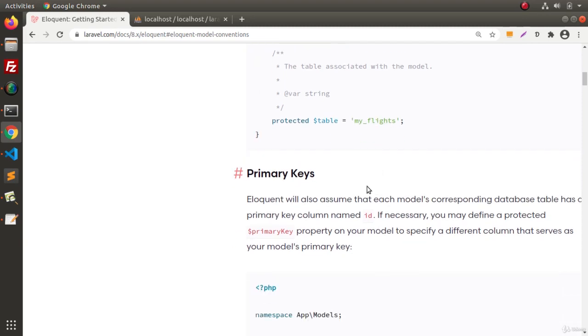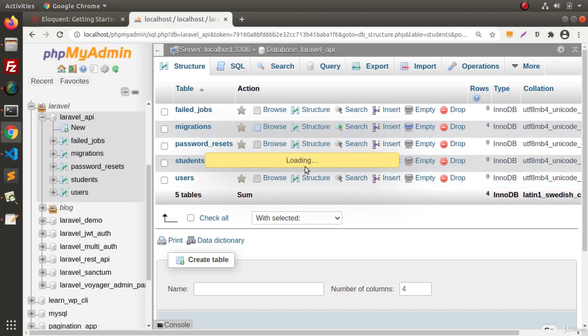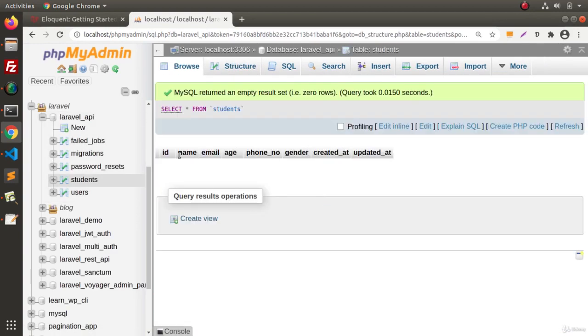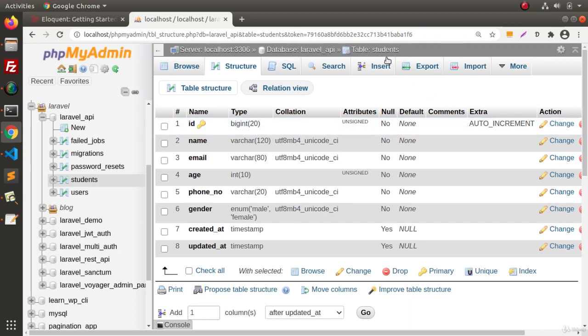Now next, by default Laravel understands that when we create any table, the primary key is by default the ID column of that table. So here inside students, as we know, by default ID is a primary key and auto increment. But in case we have some different table in which the ID is something like student underscore ID, employee underscore ID, how can we tell Laravel that this time we don't have the ID column as a primary key, we have a different column name?